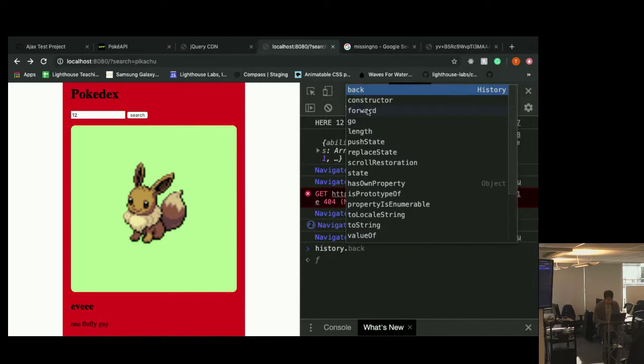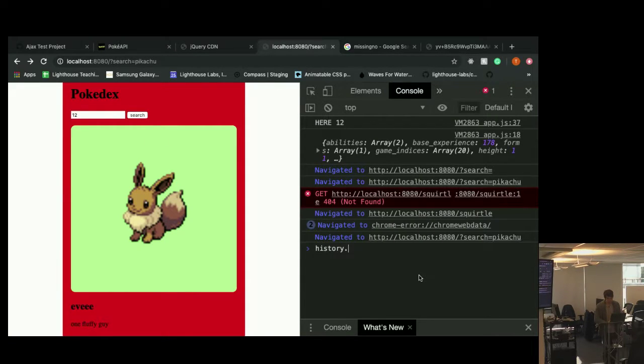We have the ability to go back, go forward, to see the length of the current history object. So how many times can we go back? The state. And we can use this object to update and, you know, artificially create our own history. That solves problem one.